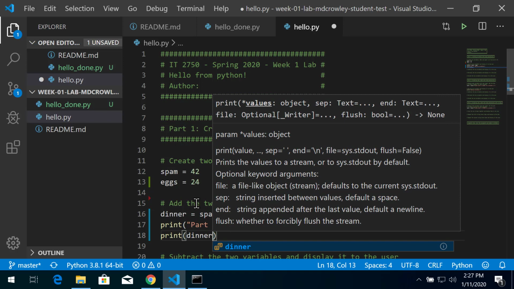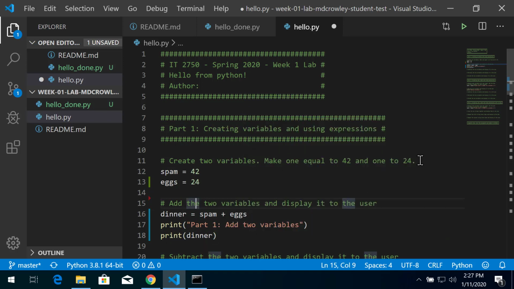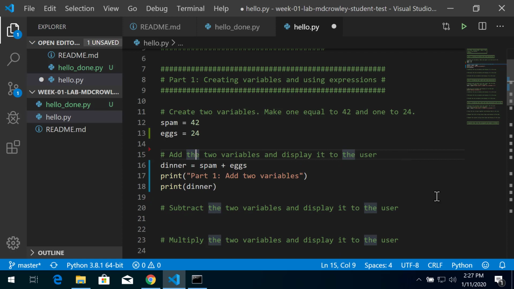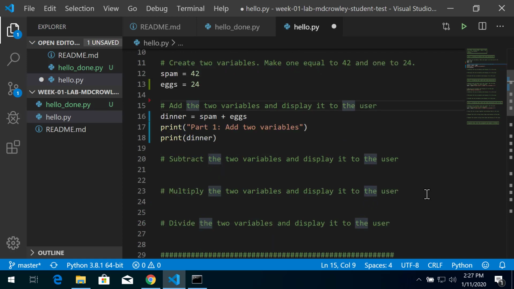To the screen. So what you'll see now when we run this application is I have created a new variable, added spam and eggs, set those values to that variable and then printed it to the screen with a little bit of notification that, hey, this is part one and we're adding two variables. So you're going to want to do the same thing for subtraction, multiplication, and division in part one.